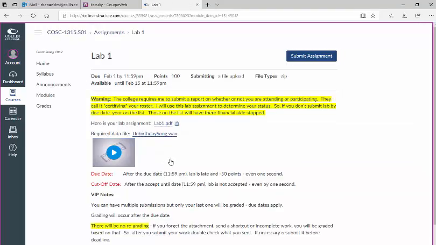Now let's just take a look at a few facts. At the very top I can see the due date, how much it's worth, and the date until it will be available. So we have the due date and then the closing date. Anything after the due date will be 50 points off, and after the closing date it won't be accepted at all. You'll be able to submit it by clicking on the Submit Assignment button up here at the top.